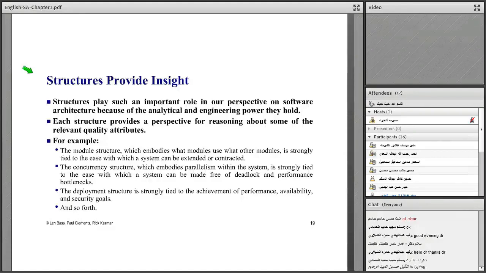Doctor, from the previous lecture and the recent slides, we understand that we have three structures: the modular structure, the component and connector structure, and the allocation structure. Three types, okay? Yes. Every structure doesn't depend on the others, it has its own state. No relation between the allocation structure and the component and connector structure. Is that right?